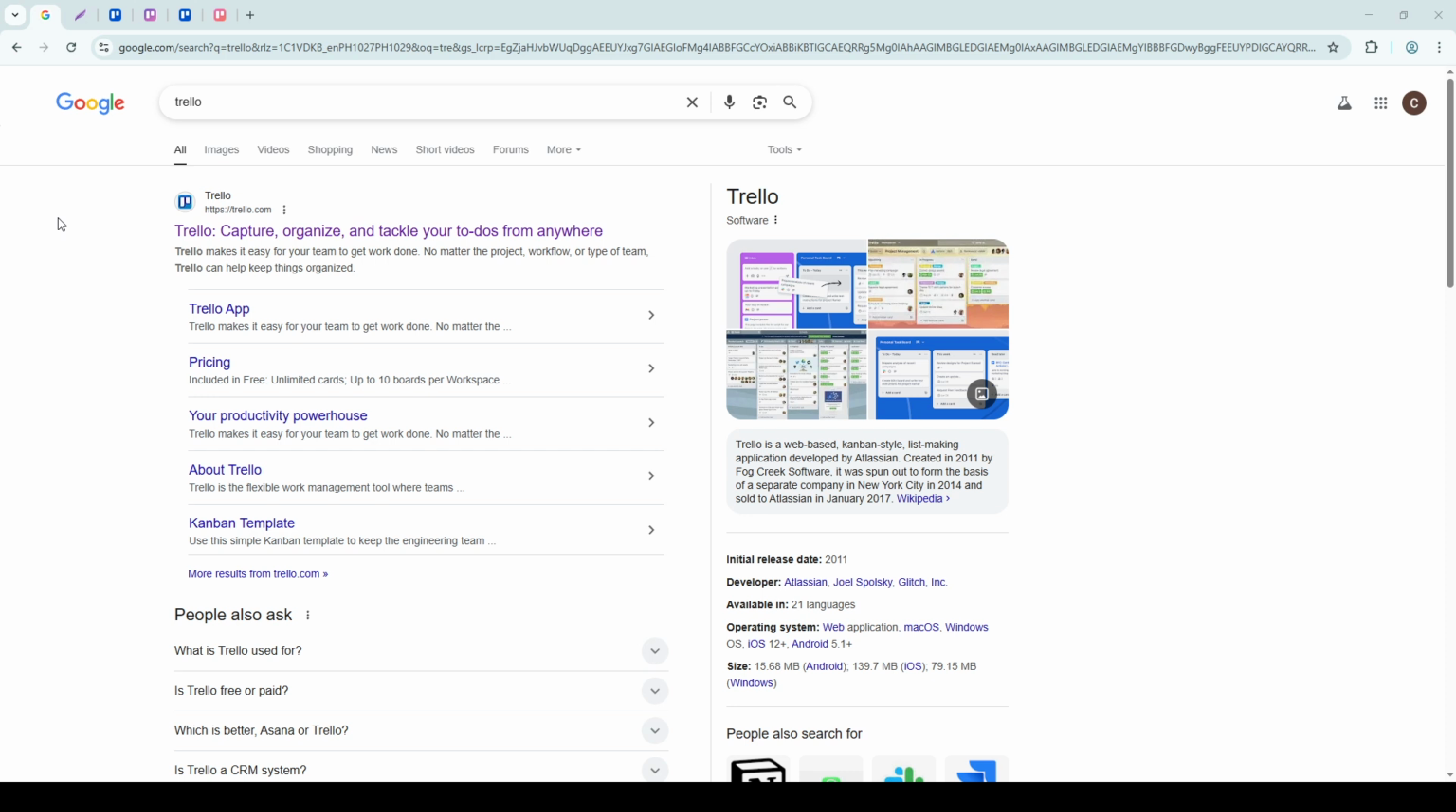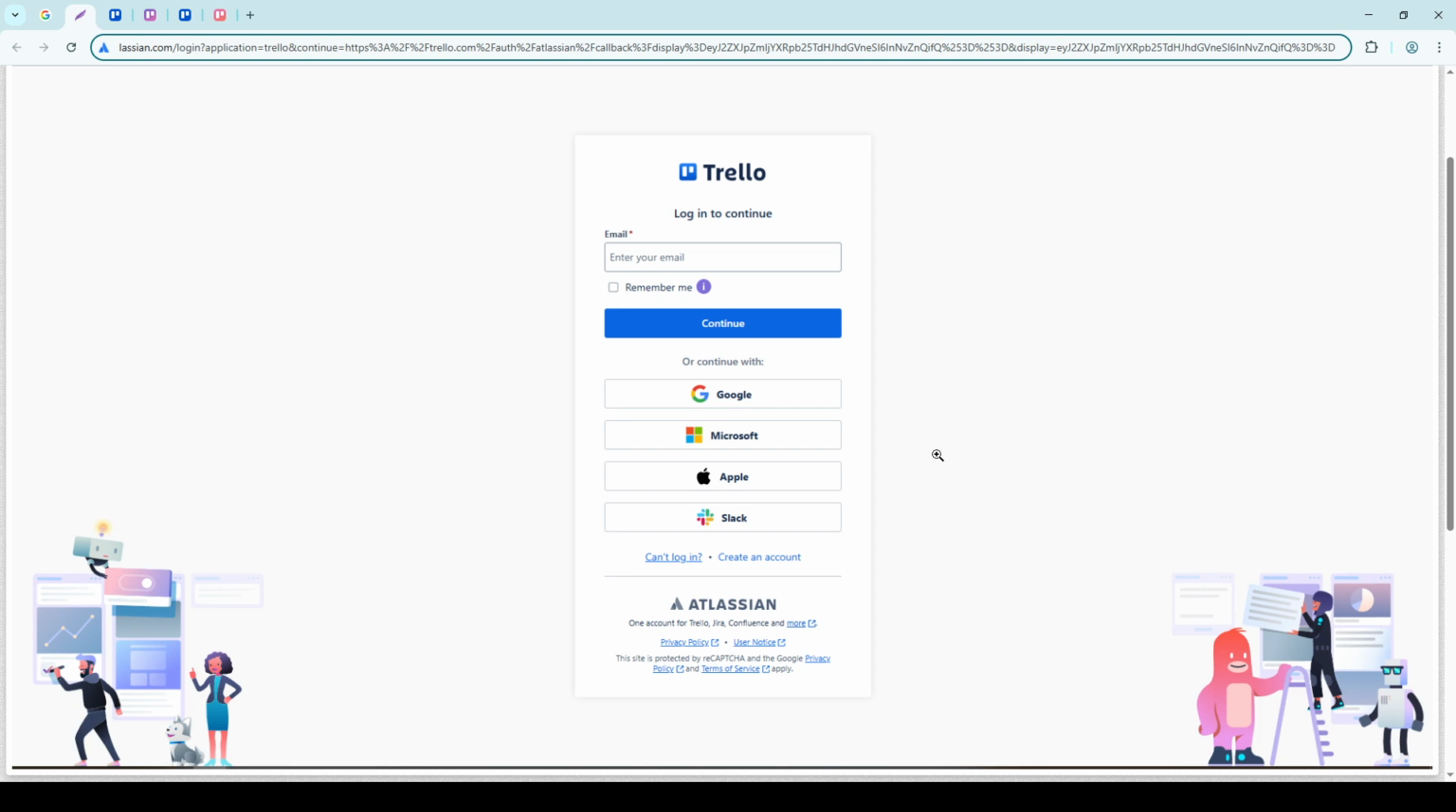First things first, you'll want to navigate to the Trello website. Open your preferred web browser and enter the Trello URL into the address bar, which will bring you to the Trello homepage. Once you're there, you'll need to log into your Trello account.